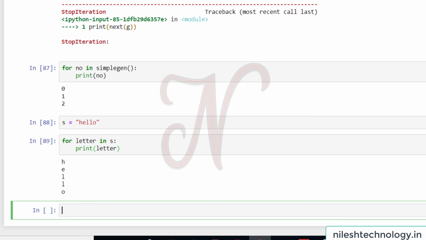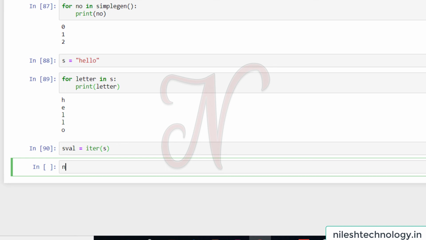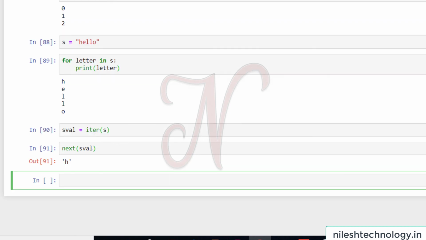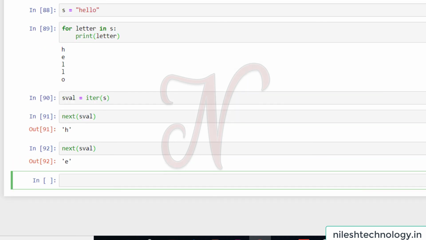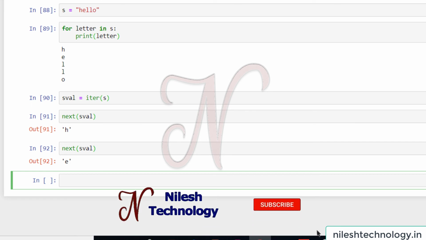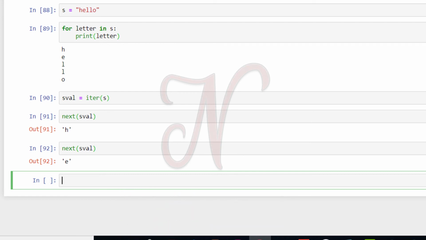Okay, so see here sval is equal to iter of s. So by using the iterator, we call the next function on sval. So this is your h. Again next sval, next one is e. So now you know how to convert objects that are iterable into iterators themselves. In short, we create our own generator by using yield.